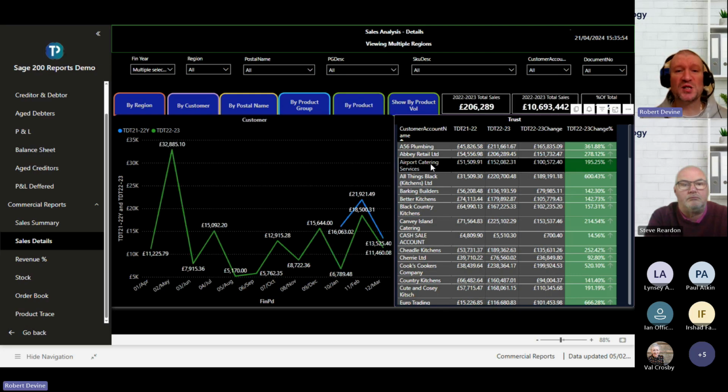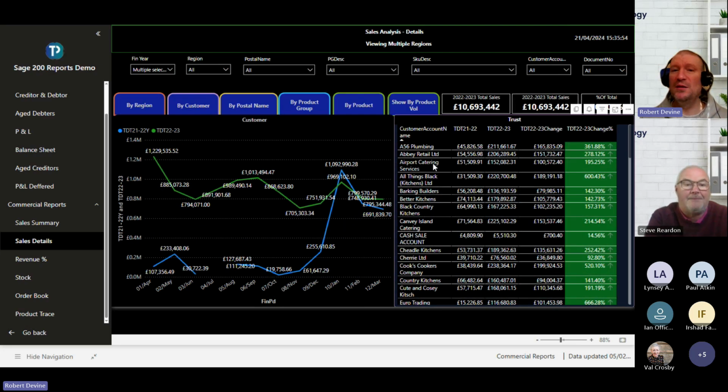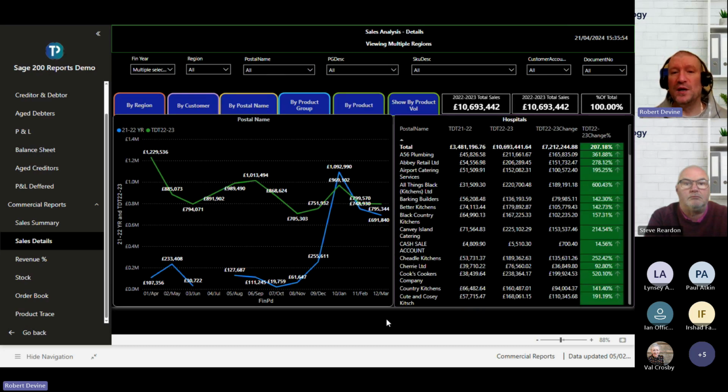We could pick on a different customer and we can see the information for that particular customer. And like I said, as you select each one, it's just going to filter what's on the screen. Simply click on it again if you then want to see all of the information for all of the sales on the screen. Okay. We also have something where we've done it by post name.